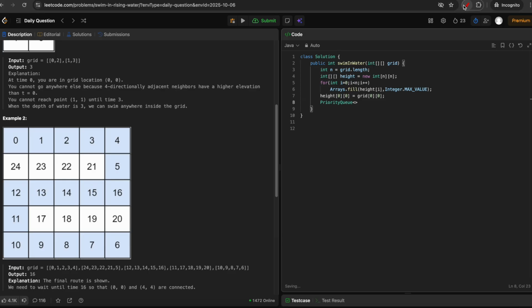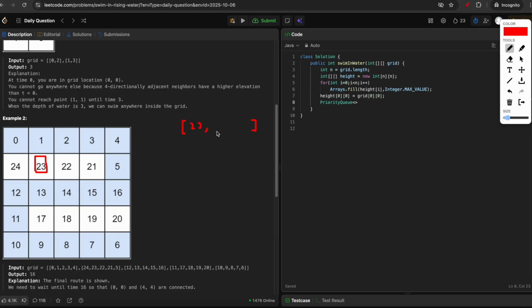In the priority queue, I want to add the value of the element as well as the index. So I can take an array for that. Suppose if I want to add this element, it will look like 23 and row equal to 1, column equal to 1. So this array will be added for this element. So the type will be integer array. We can also create a class, but this will be a bit quicker.